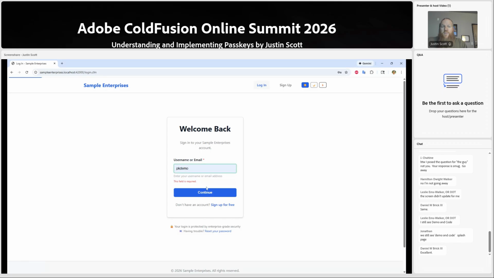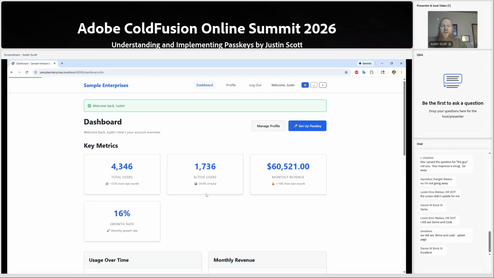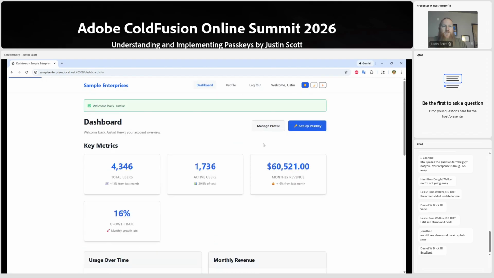So we're going to give the server our username. It's going to check to see what sorts of credentials we have stored and how we're allowed to sign in. We do not have a passkey for this account just yet, so it's going to prompt us for our password. We say, here's our password, sign in. Great, welcome back. We've got our dashboard, all just sample stuff. So now we're signed in.